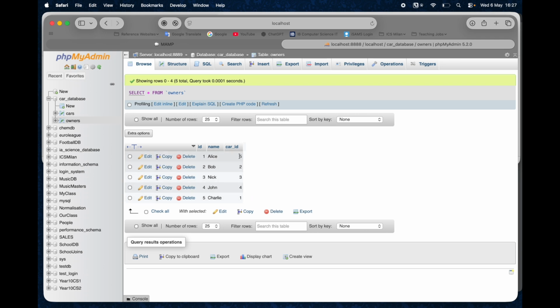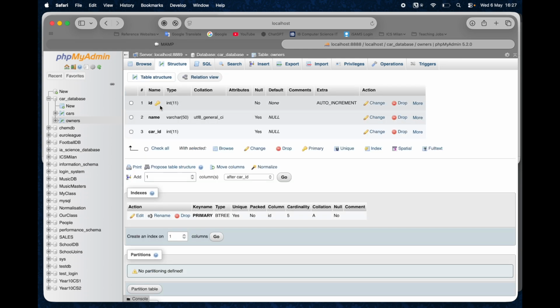At the moment you can see if I run my mouse over the 5, it doesn't do anything. It's not a foreign key. So we want to have that link, that connection. If I look at the structure, you can see here's my primary key, but there's no key next to this one. There's nothing saying that this links to an ID somewhere else.